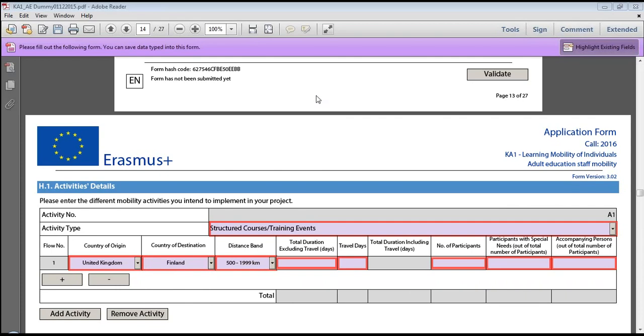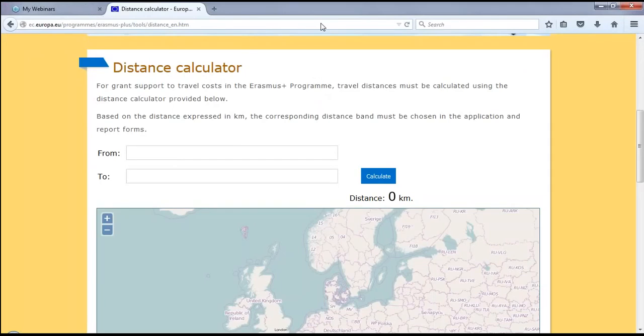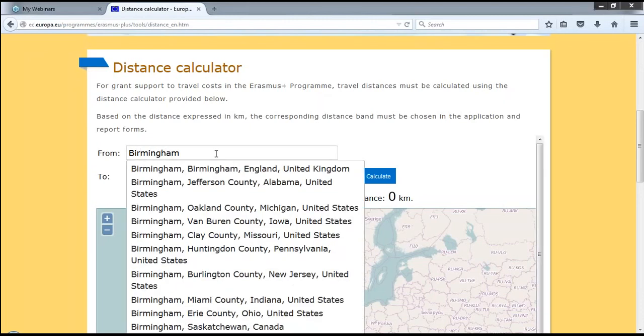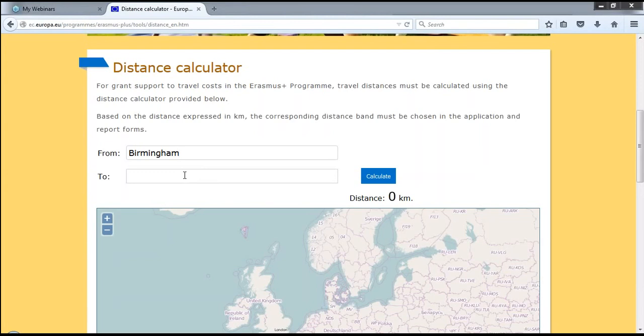To work out the correct distance band between the UK and the partner training organisation, we'll switch to the distance calculator. The distance calculator works by you inputting the town or city that will be the point of departure and arrival for the training. Our test organisation is based in Birmingham and the training venue is in Finland. As you can see, as Laura starts to type the name of the location, the distance calculator suggests destinations.